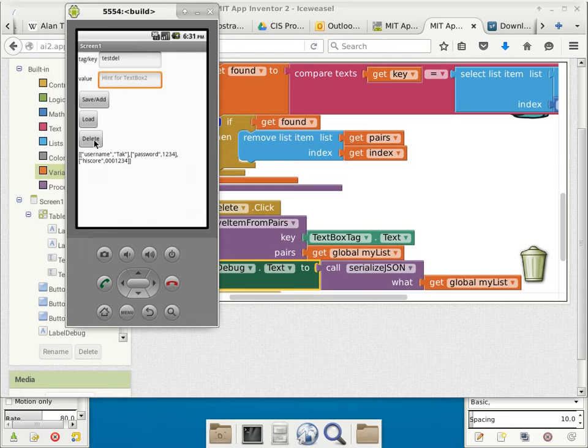So this is a fairly simplistic sample program, but it does help illustrate how you can add new items to a pairs list, how you can retrieve items in the pairs list, and how you can delete items from the pairs list. It doesn't really have a whole lot of testing, so it's not really robust, but it does show you the basic code that you need to manipulate a pairs list.